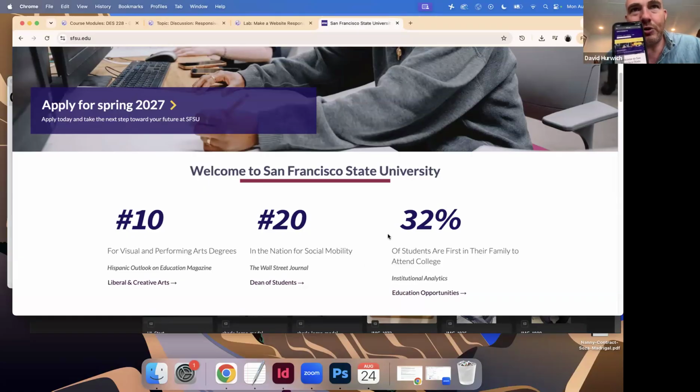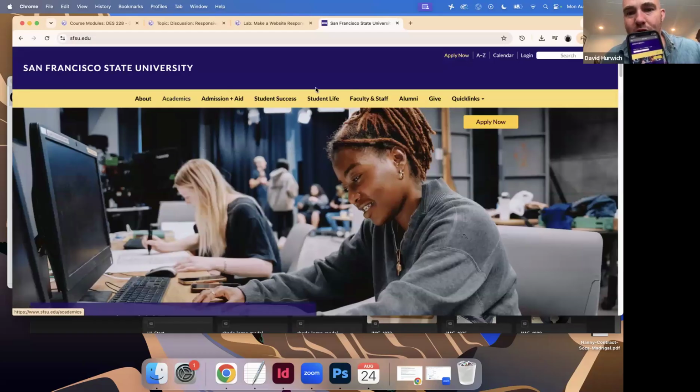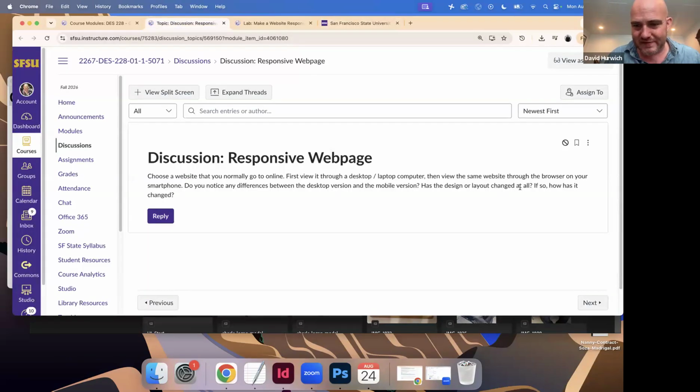Note that on the phone, the navigation bar is gone and has been replaced by this button that I can click on, and then a little drop down navigation bar appears. So there are going to be situations where some content may not exist, or it may exist in a different way, where you have to access it by clicking on a button. That's what I mean by discussing the differences. What are the differences between the desktop version versus the mobile version?